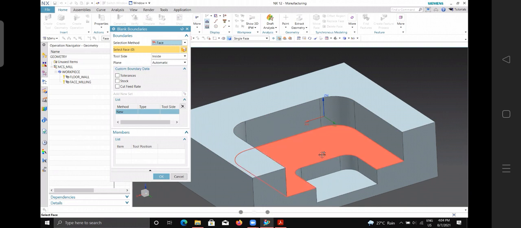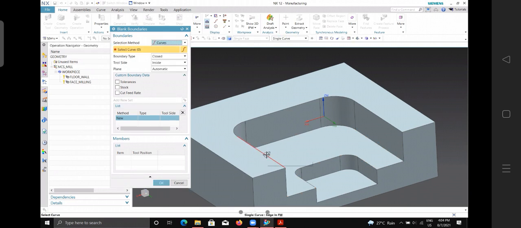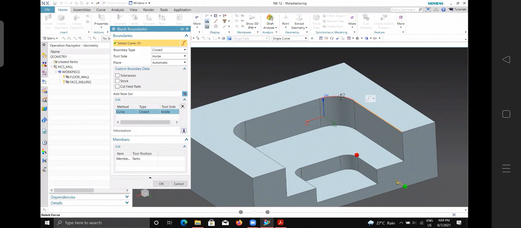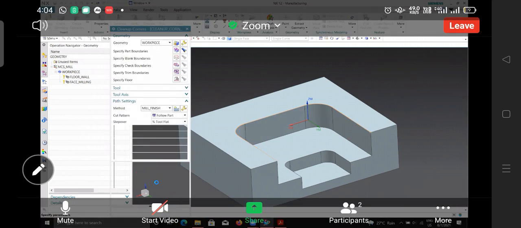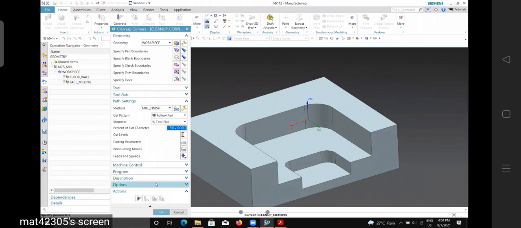So I'm not going to select face, I'm going to select curves or edges, and select the curves from whichever manner you want. Select it like this, and after that you will see that this is for a closed boundary, but this is not a closed boundary, right? It's an open boundary. So change the boundary type from closed to open. Then click OK. So the blank boundary has been defined.